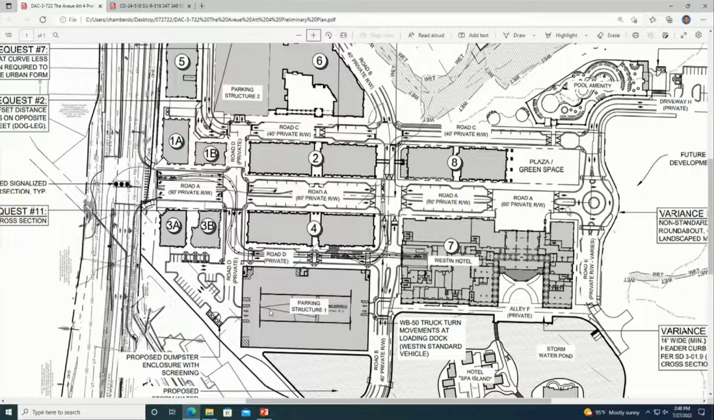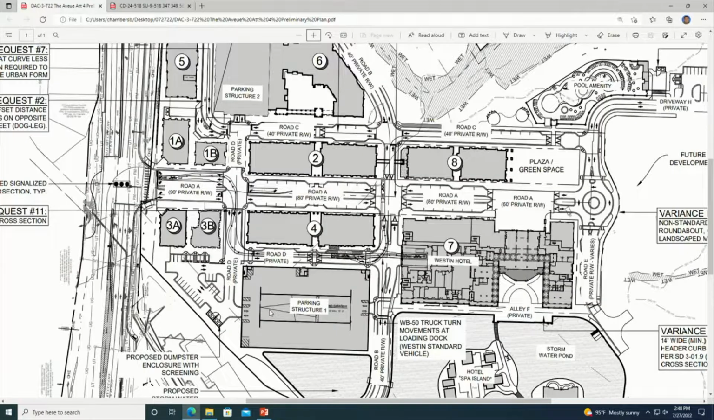Now, can you, I'm sorry, maybe you explained it, but I didn't understand it. So if a car wants to be dropped off at the Westin, are they driving down Alley F, or are they driving down Road A? How do they get into the drop-off area? Is it underneath what is shown as the building on here? Yeah, okay. I did not explain that at all, so let me walk you through that.